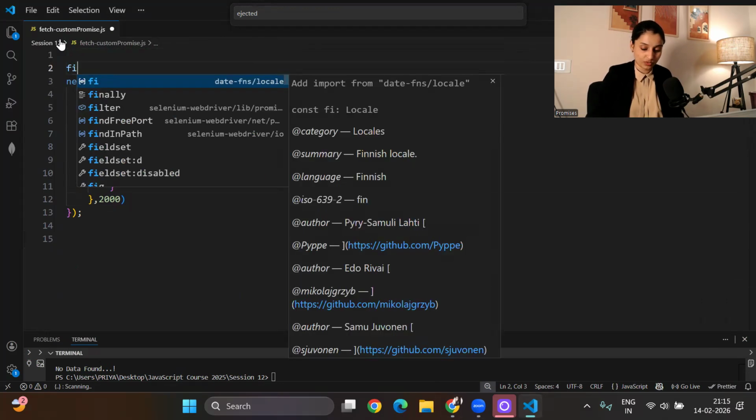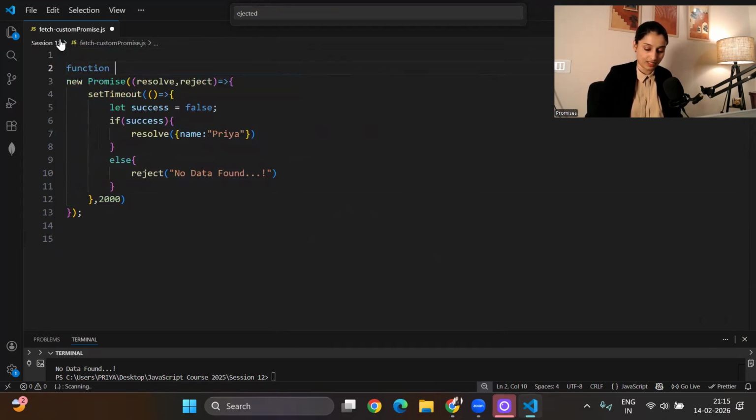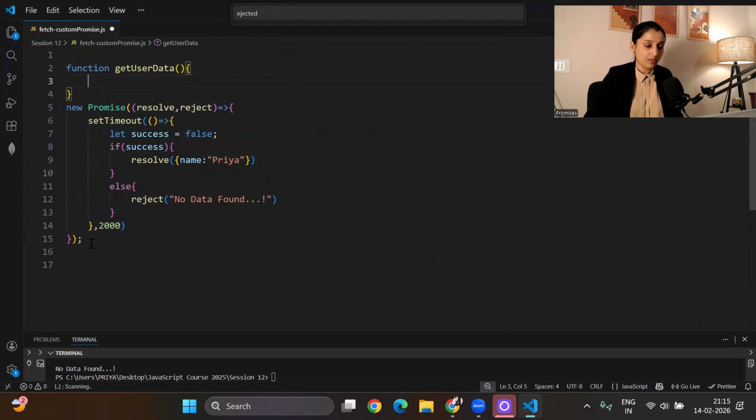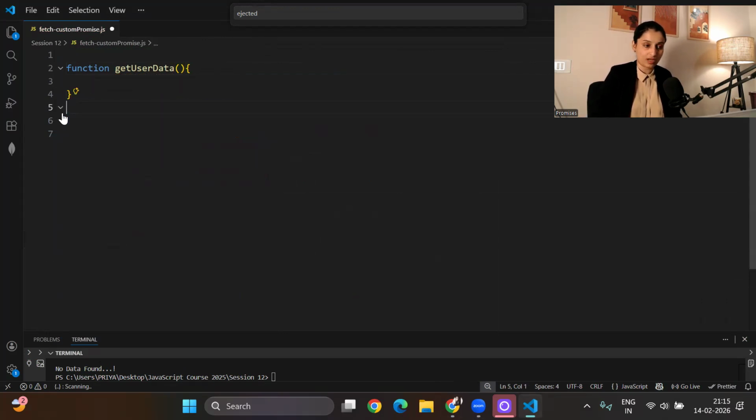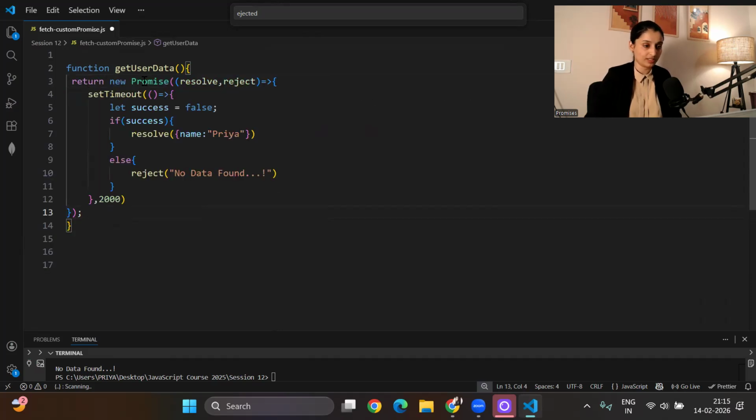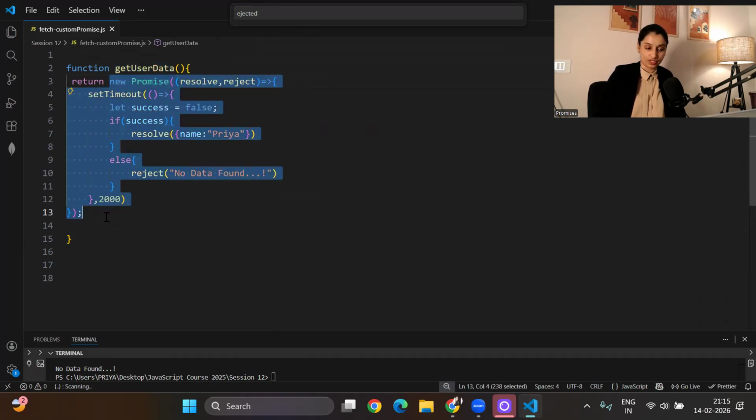And here I'm going to create one function. Let's say the function name is getUserData, something like this. Now inside this function, I'm going to give this complete logic as it is with the return keyword. Return what? This new Promise object, like this. Done. So this function will return the promise object.